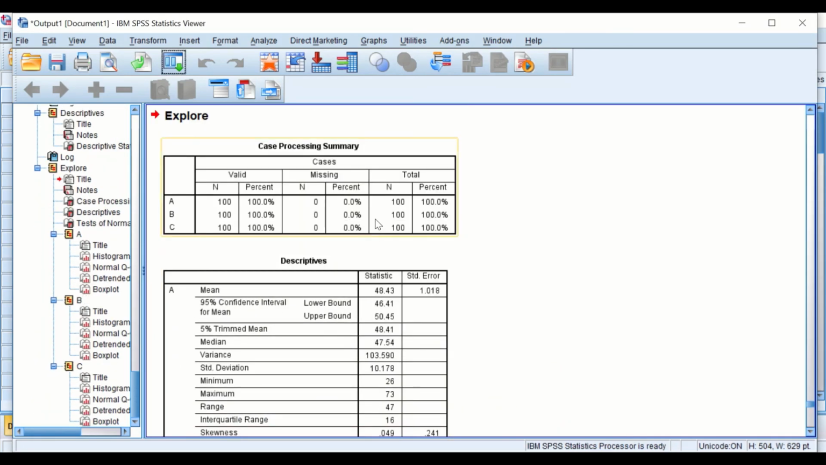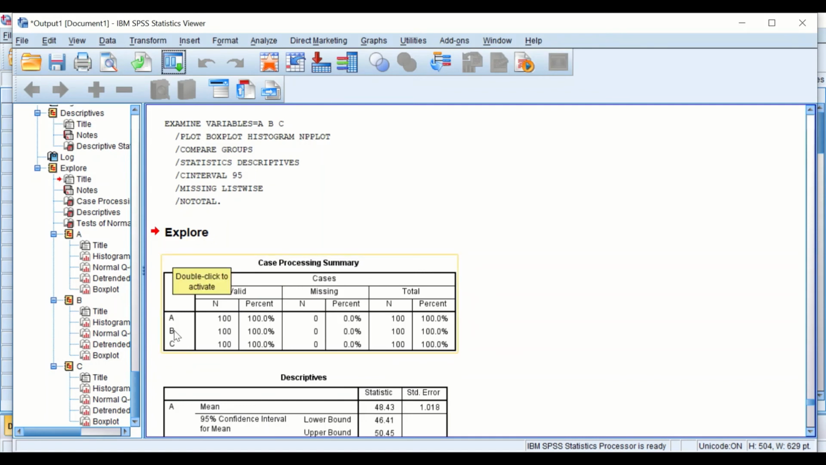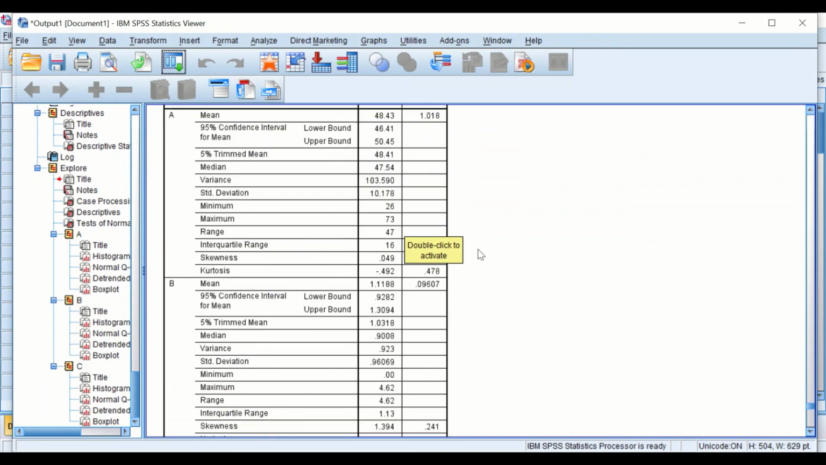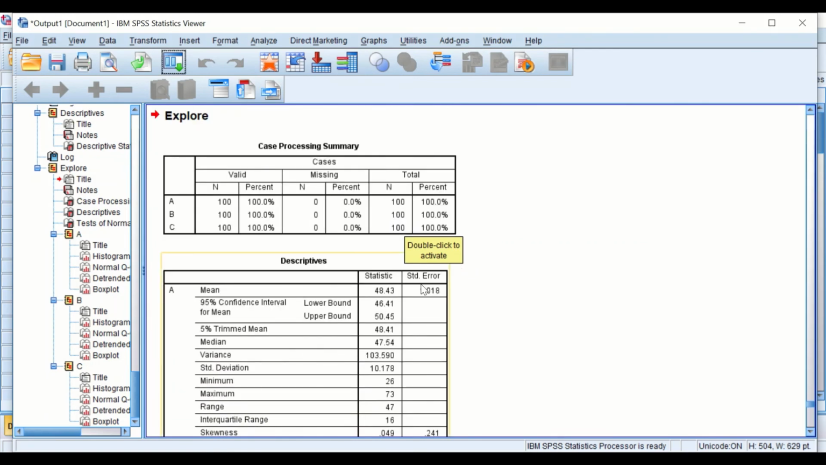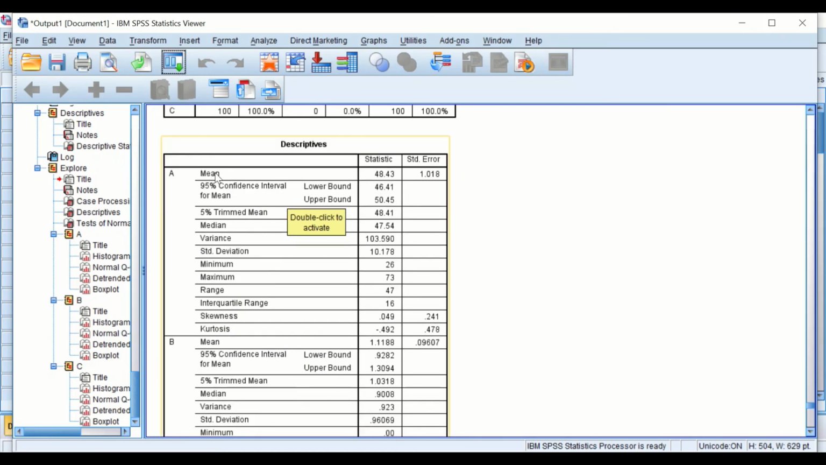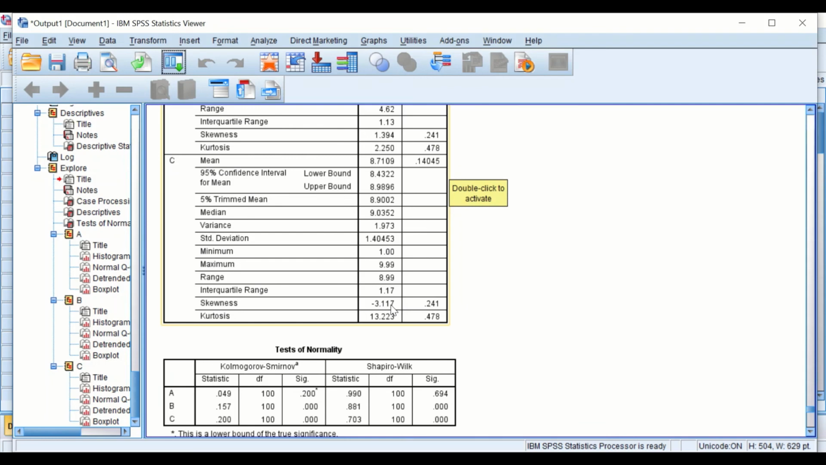SPSS will generate a few tables and a few charts. Here we can see the case summary for A, B, C as 100 scores in each group. Again, in the Explore option under Analyze, the table is generated for groups A, B and C. The mean is calculated, the median, and the skewness with its standard error for each group. And again, it is similar to the other options in SPSS.